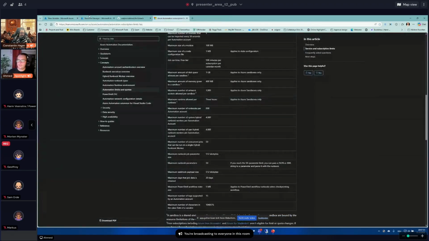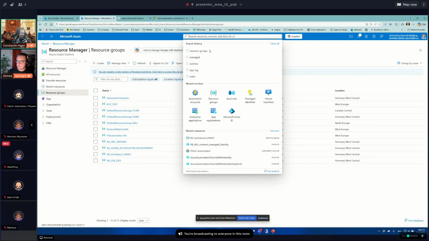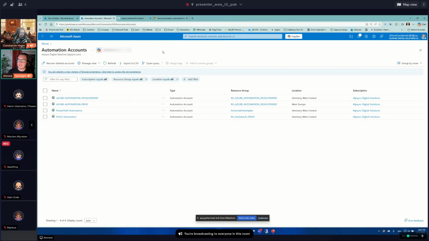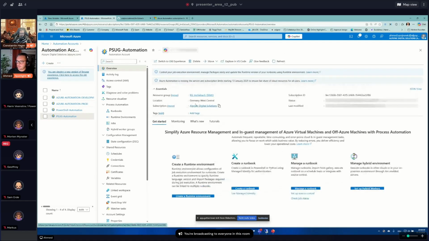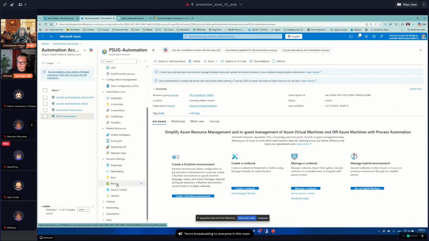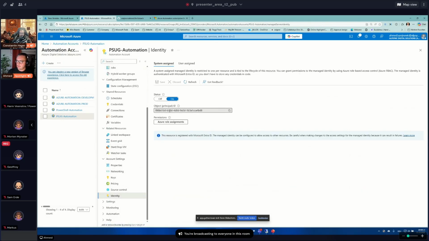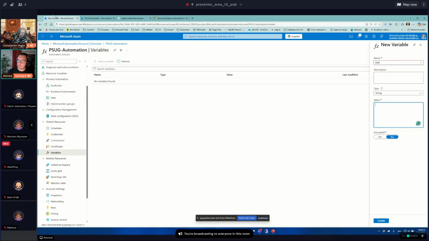Sorry. This can also be a secret, correct? That can also be a secret. I will come later to that. So, Azure Automation, Identity. You can copy that, then go back to the variable and add it here as value. And right now we can add this to our runbook. So you don't always need to find your managed identity. You go here and paste it.